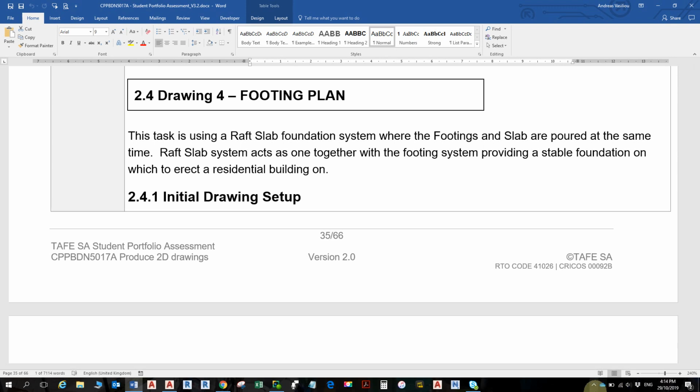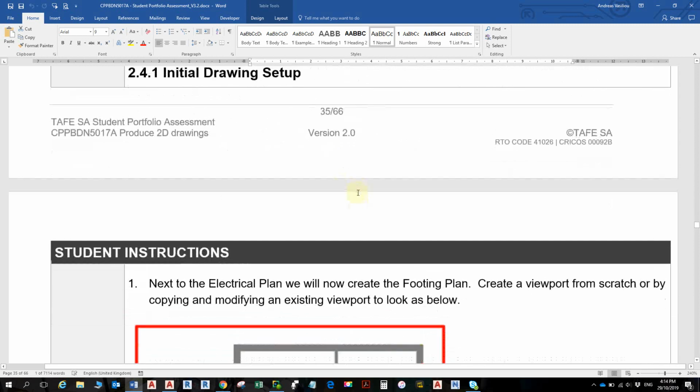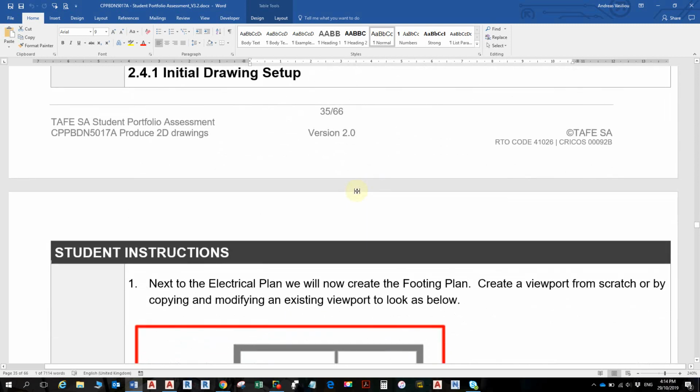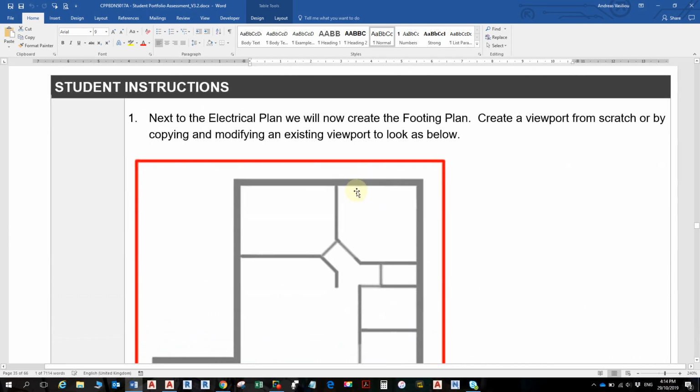Let's have a look at that. It's just one type of footing system. So we've got the initial drawing setup.